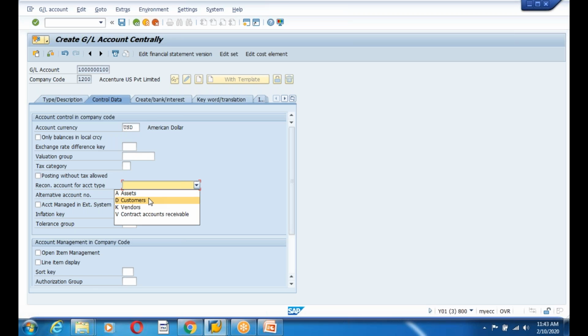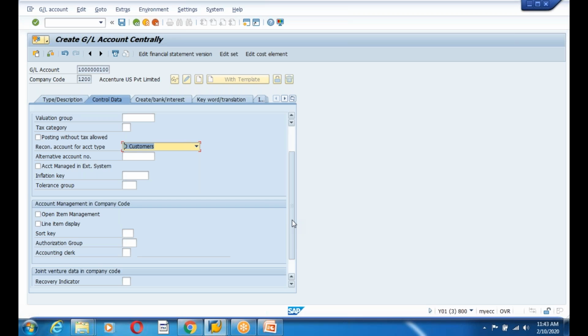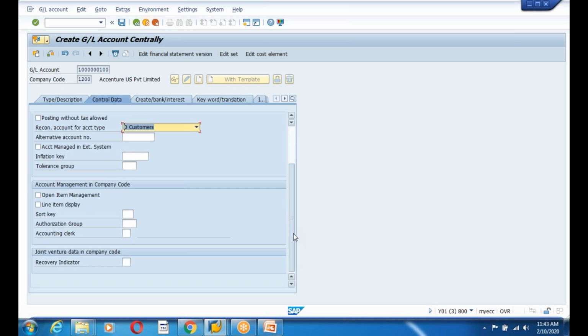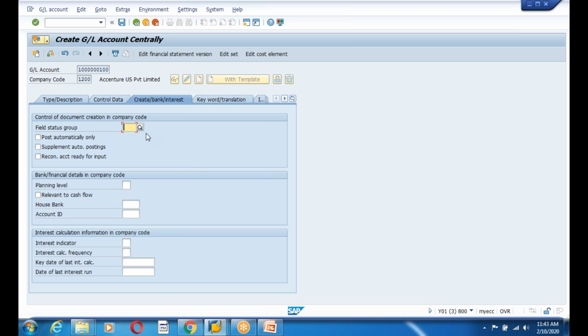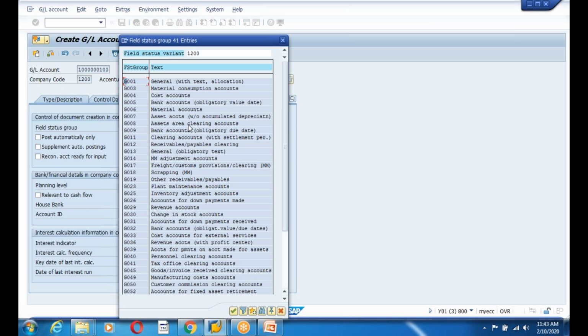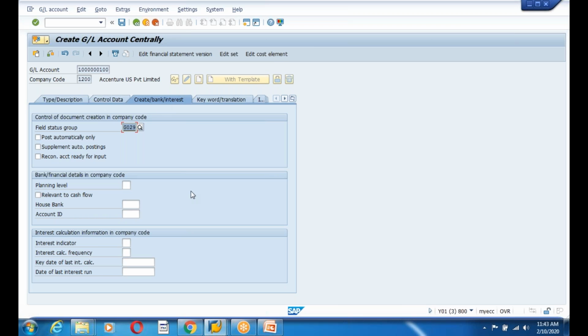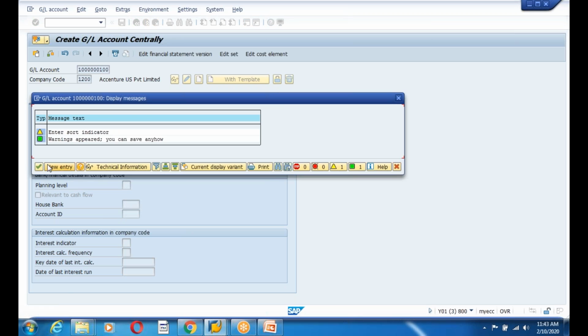Revenue comes from the customers, right? You need to select the customer, and also a revenue indicator. Do you see? And line item display. Always you need to check this line item display. And control field status group, and revenue accounting, which is a name. See where the revenue accounting is coming up, which is 29, which is a revenue accounting, guys, and save it.